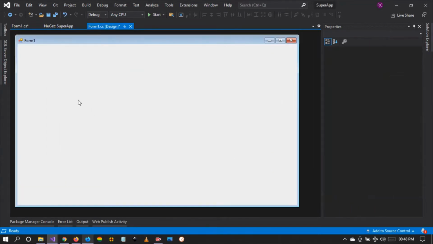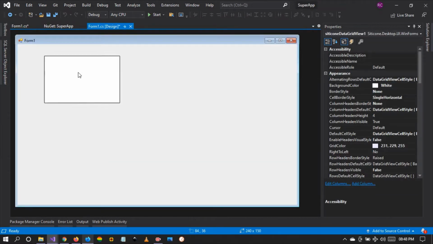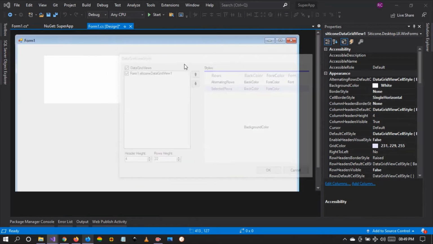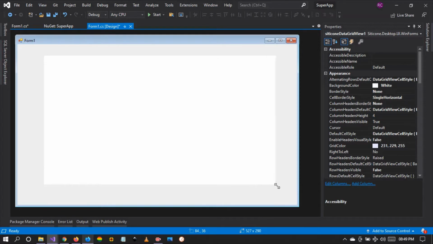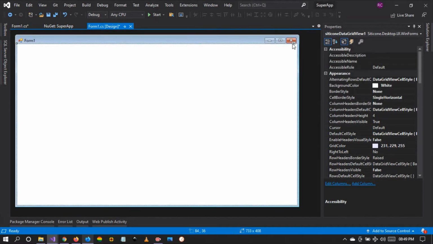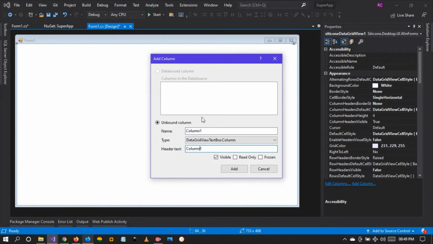So we recommend, guys, that the first thing to do is to drag and drop a DataGrid view right here. And then when you add the styler component, it finds the DataGrid view that you've added. And now you can edit. So let's see how we can do this. I'm going to dock this, and I'm going to be adding a few columns. We're going to be calling this ID.